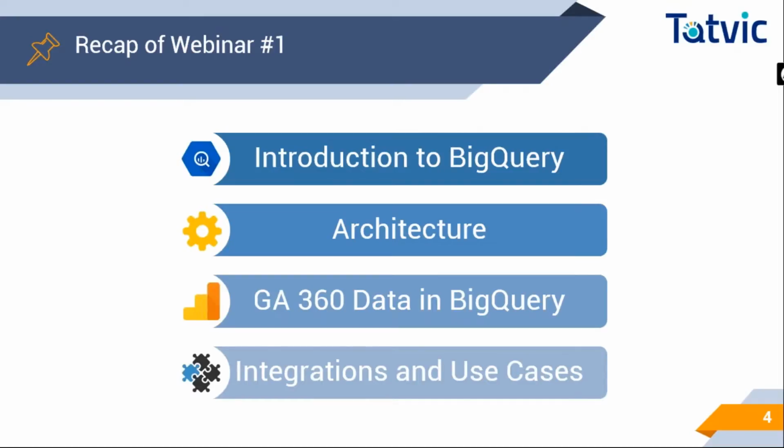Okay, fine. In the earlier webinar, we discussed an introduction to BigQuery. What is BigQuery? How is it able to store and process terabytes and petabytes of data in quick time? We also had a look at the architecture of BigQuery, using the Dremel architecture, which stores data in columnar IO storage.